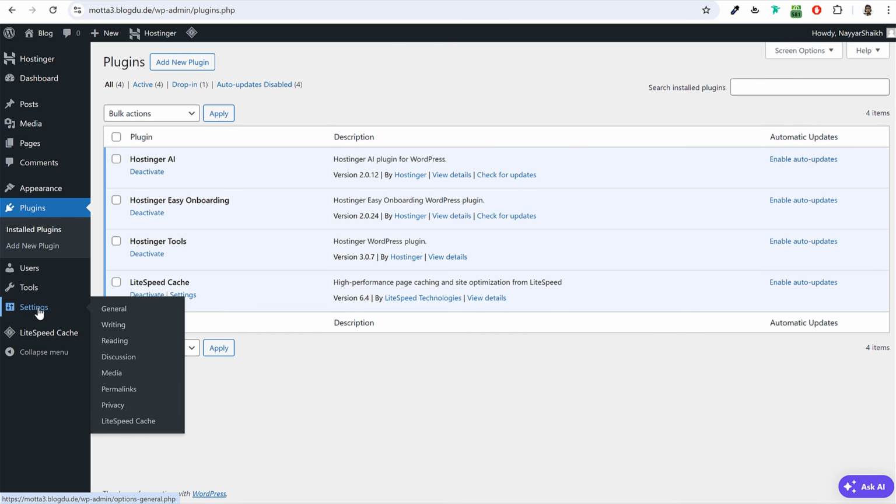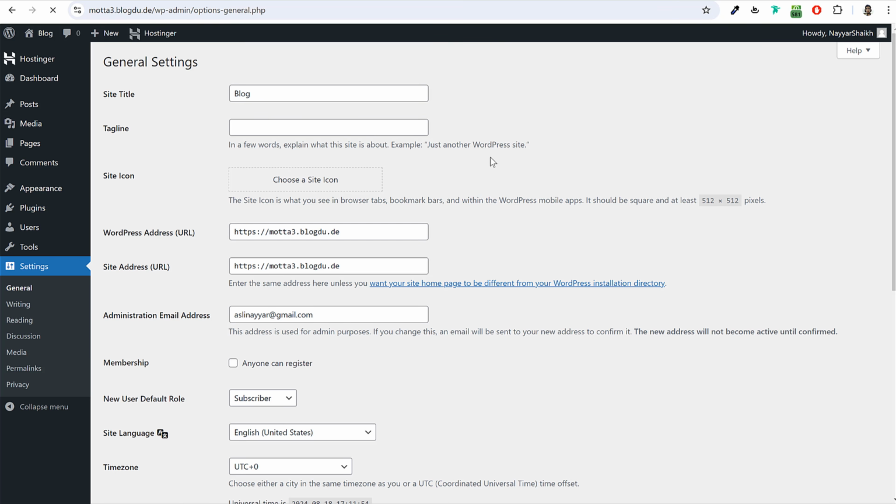Then we have our settings option. Click on settings. And under settings, we have some basic settings. First of all, under site title, you have to enter your website name. So it could be your brand's name, your company's name. If it is a personal website, then it could be your name. So you can just type in your website name over here. Under tagline, you can describe your website in a few words.